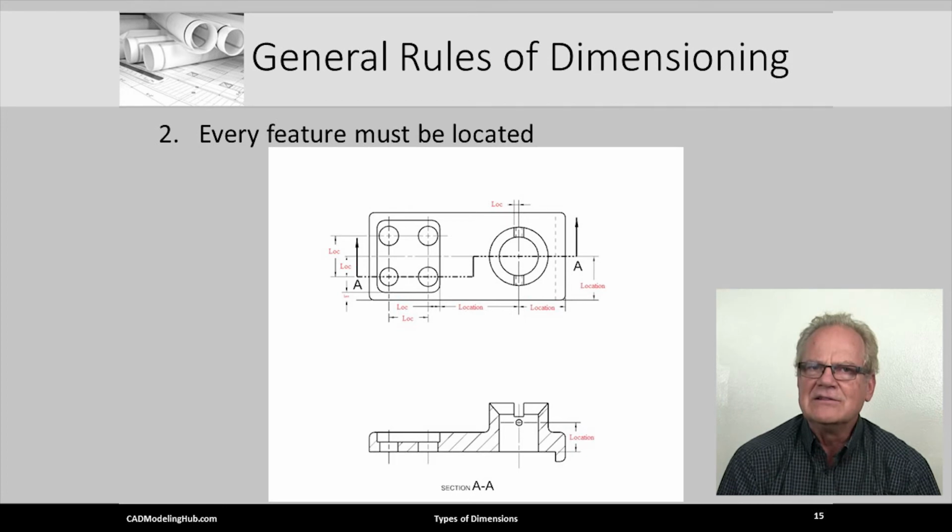Generally, it will take at least 2 dimensions to locate any feature, with the 3rd location dimension being implied or specified. Pause the video and study each of the location dimensions, making sure you understand why, how, and what these dimensions refer to. Here is what the actual location dimensions look like.